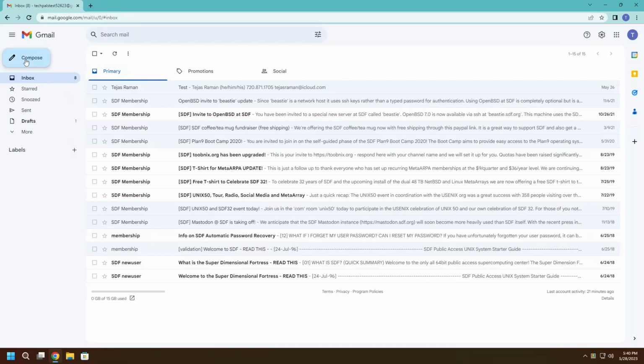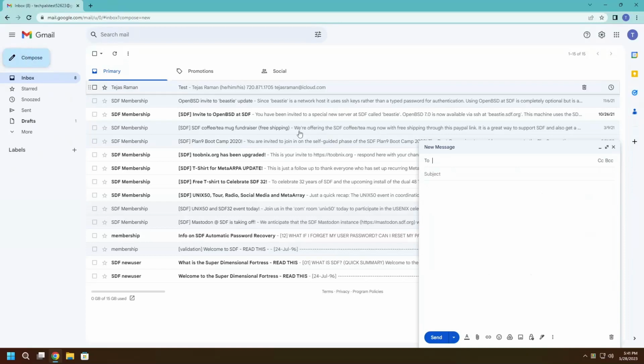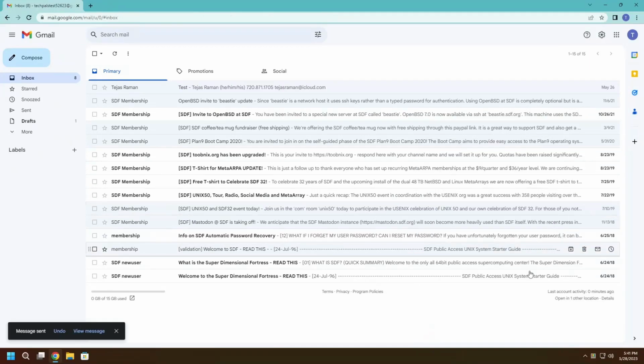So let's start with how to write an email to someone. To write an email to someone, click the compose button and type in the name of the person you'd like to write the email to. Type in their email address. And type in the subject of the email. Now just click send to send the email once you finish typing it.